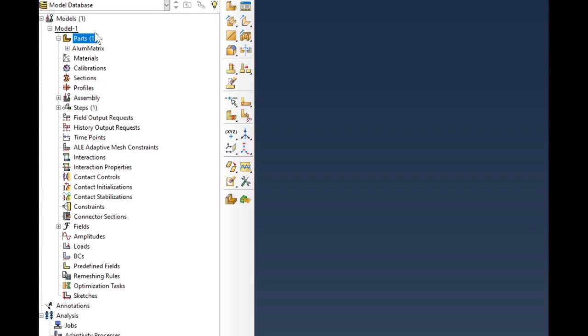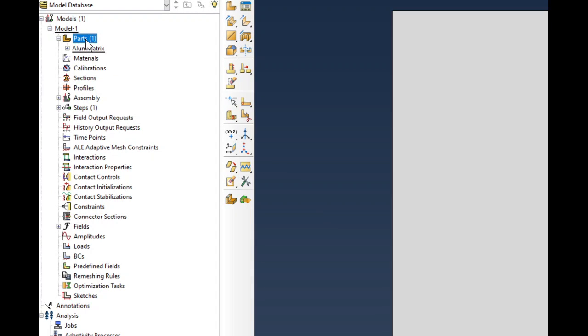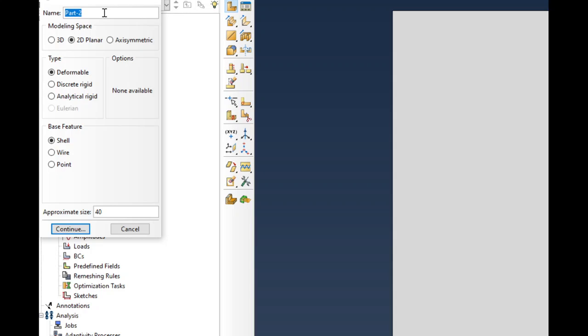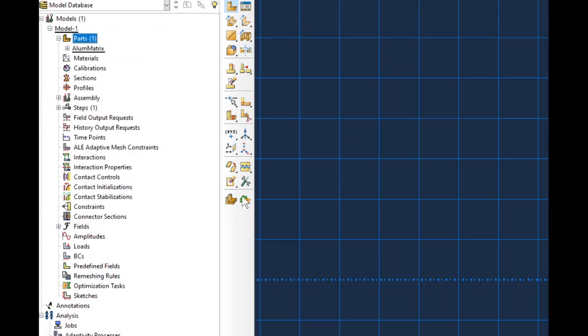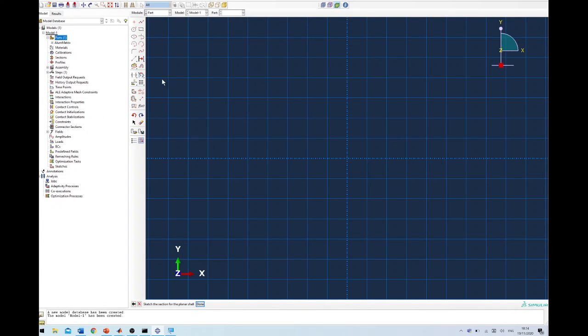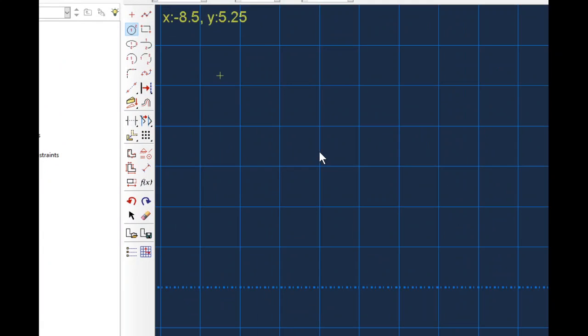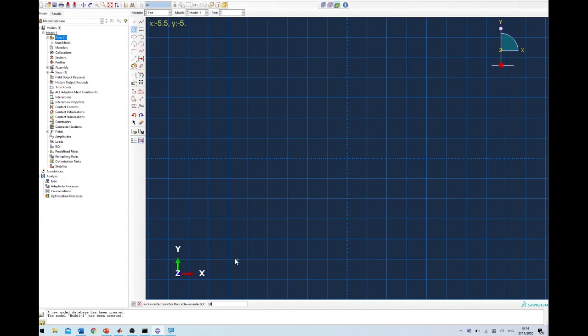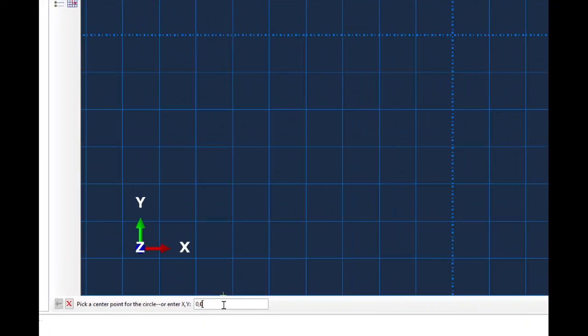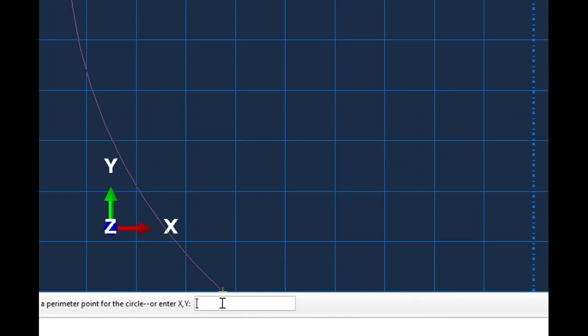If you go close again, double click on Parts. It gives you this window, and you call it silicon carbide particle. It's a 2D shell, and everything is inherited like the previous one, so that's fine. What we're going to do now is create the circle. I'll click that. My circle will be at the origin. I'll go to the base here and type the origin 0, 0.